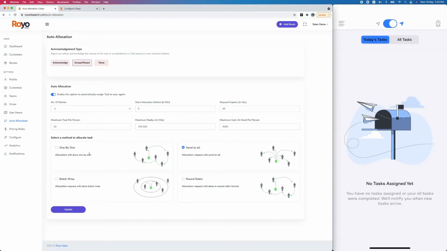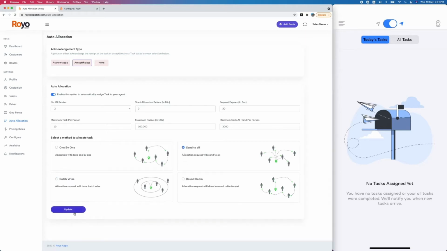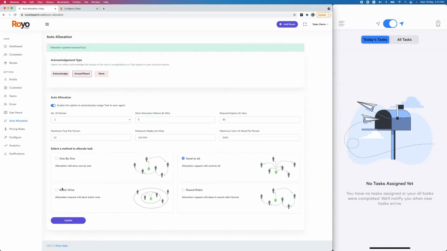There are 4 different logics. First is 1 by 1. The tasks are sequentially offered to everyone in the geofence. In Send to All, the request is sent to everyone at once. In Batchwise, the request is sent to agents in concentric circles with additional parameters to configure it. And finally, in Round Robin, the task is sent to the agent with the least number of tasks done, and so on. Setting it to Send to All, we move on to Pricing Rules.